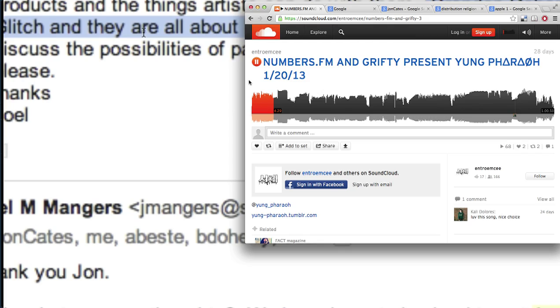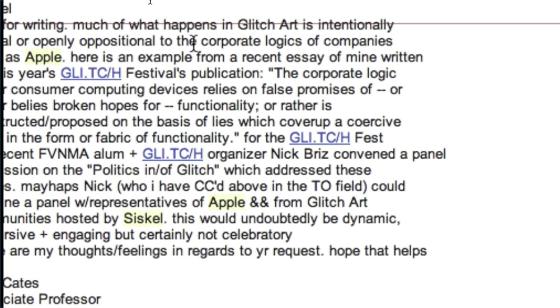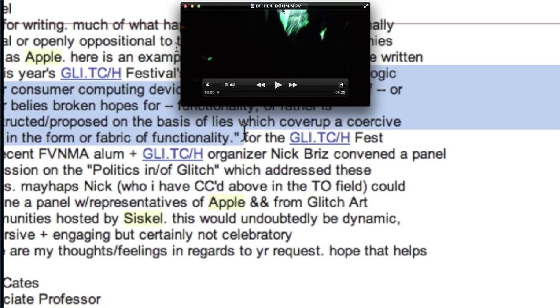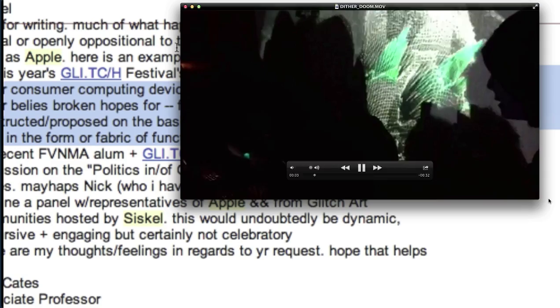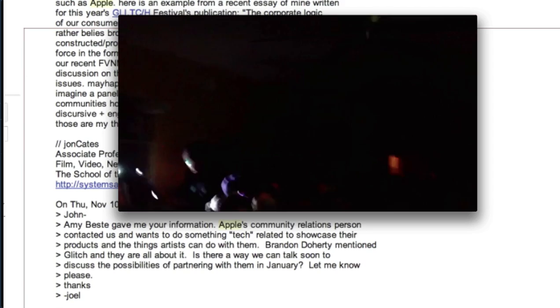Thanks for writing. Much of what happens in glitch art is intentionally critical or openly oppositional to the corporate logics of companies such as Apple. Here is an example from a recent essay of mine written for this year's GLI.TC/H Festivals publication. The corporate logic of our consumer computing devices relies on false promises of, or rather belies broken hopes for, functionality, or rather is constructed on the basis of lies which cover the coercive force in the form or fabric of functionality.